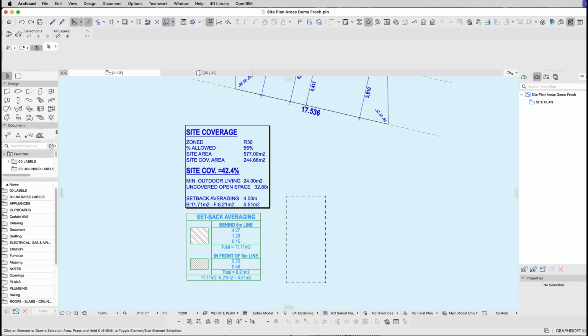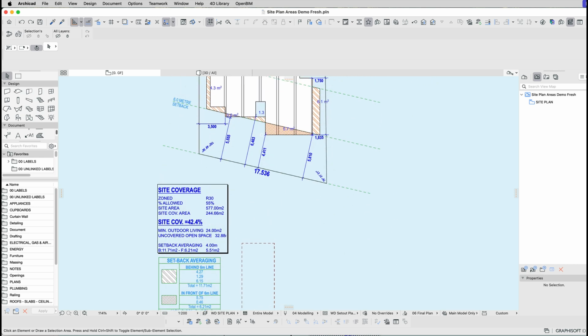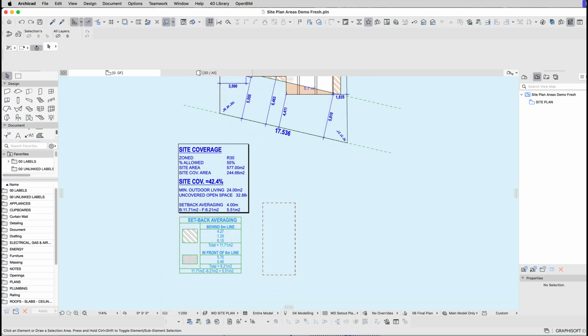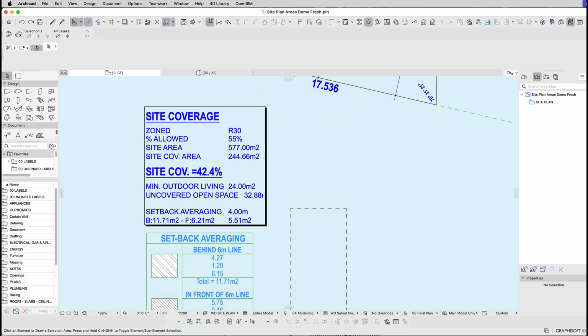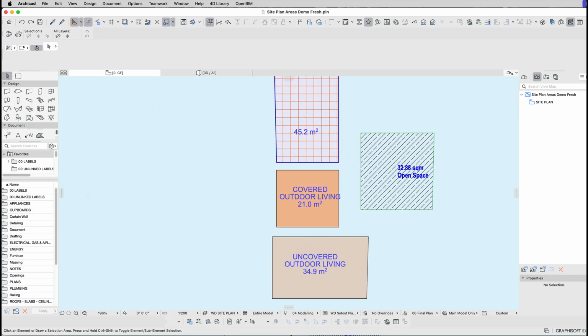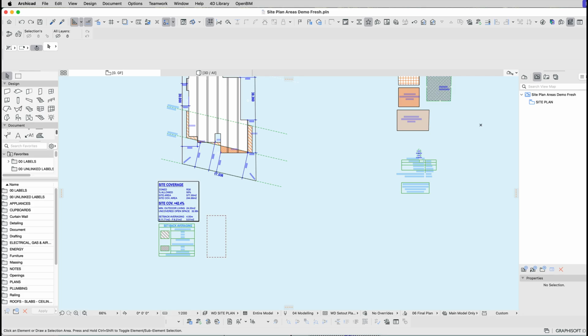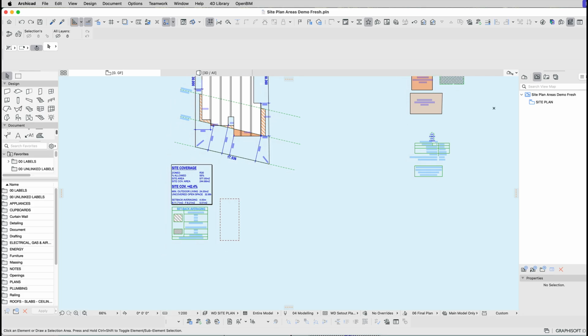Okay, that's setback averaging. Next, we'll go into the outdoor living calculations. In here, we've got outdoor living calculated already, and that's because I've just got a few fills over here sitting, waiting for me to use. So they're not done correctly. We'll go through how they work.